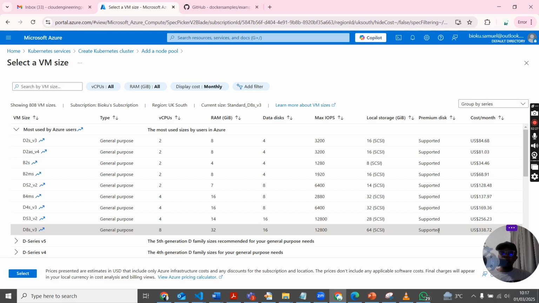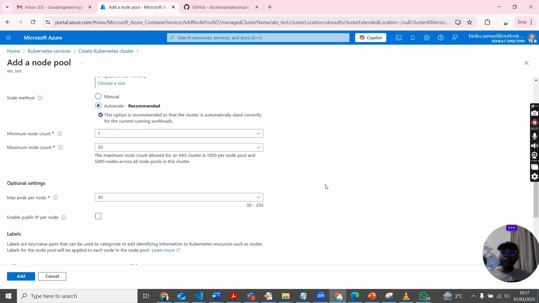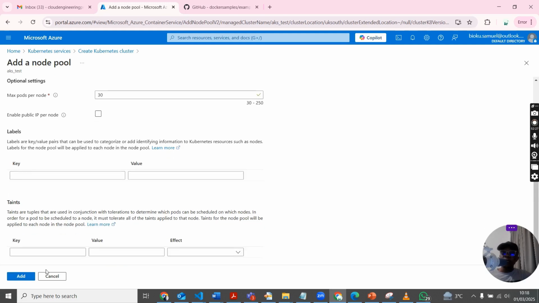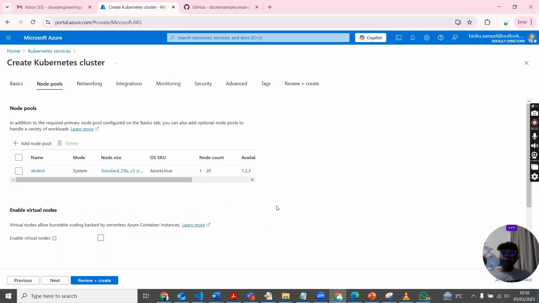So I'm going to be deleting this AKS right immediately after this tutorial. So that's completely fine. I probably will only spend a few dollars. So I'll go on and select this size. I'll click on select. So I've created that size. I'll keep every other thing as default, and then I'll click on add.